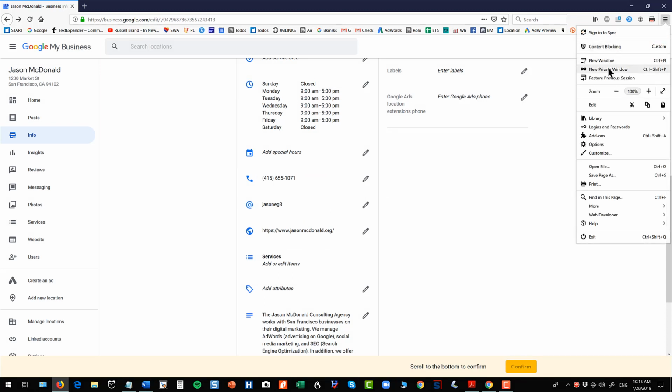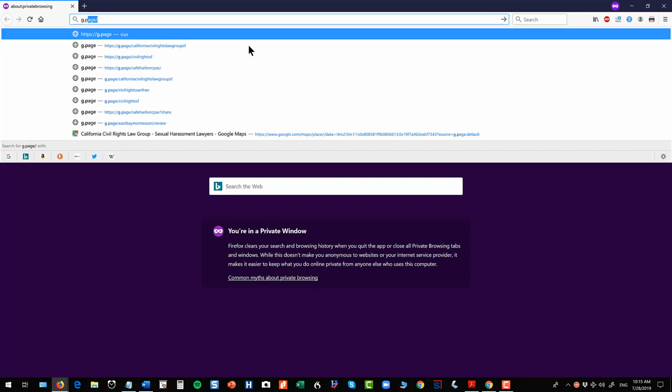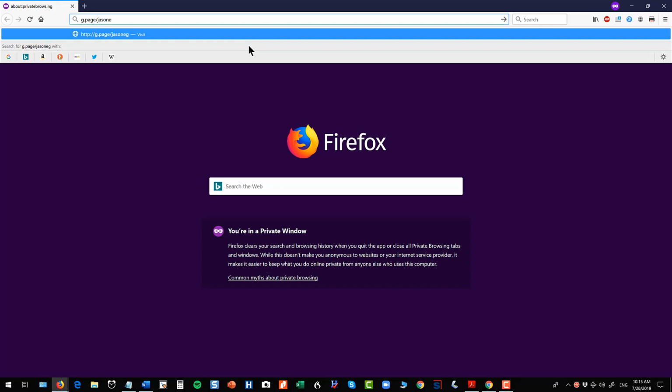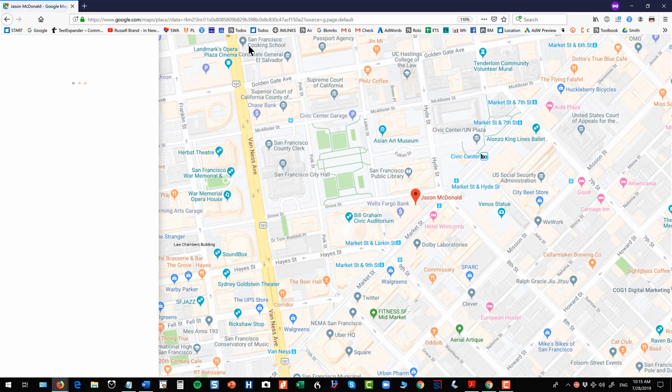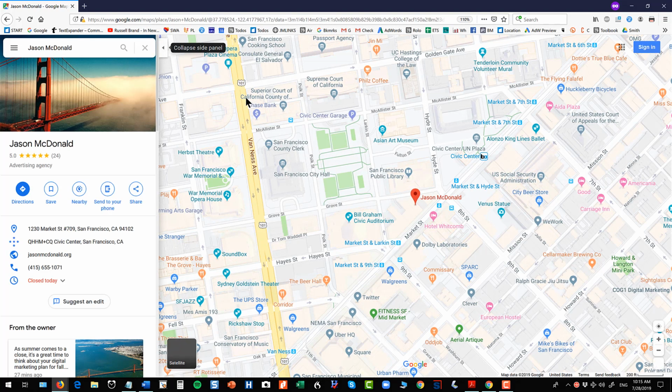So open up a new private window and then type in g.page/ whatever you just created. So in my case, Jason EG3, and then hit enter, and you can see that that will now bring a customer directly into my local listing. So you can use this as a way to send people to your local listing.